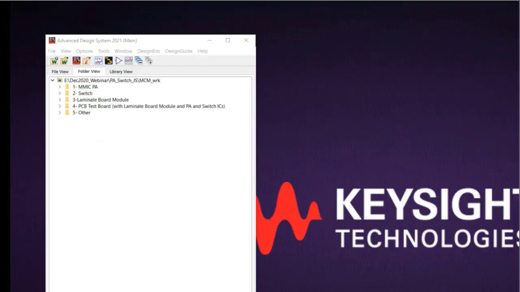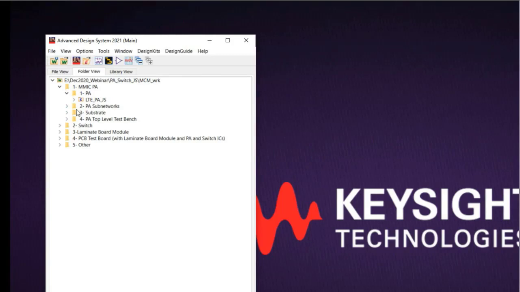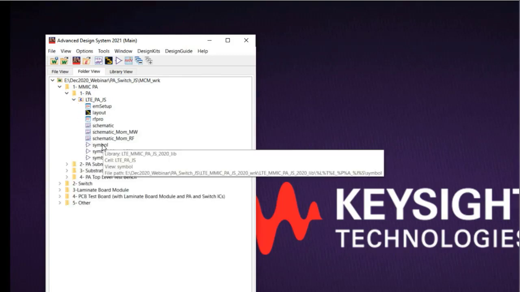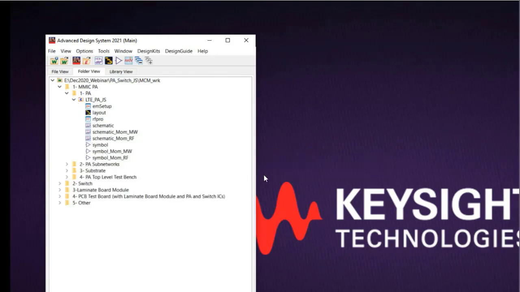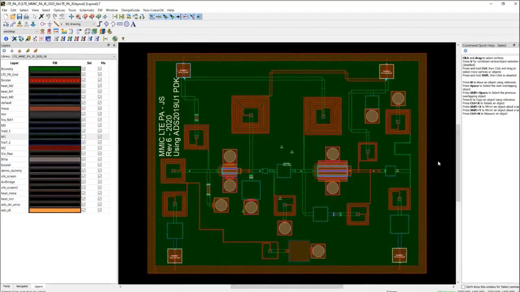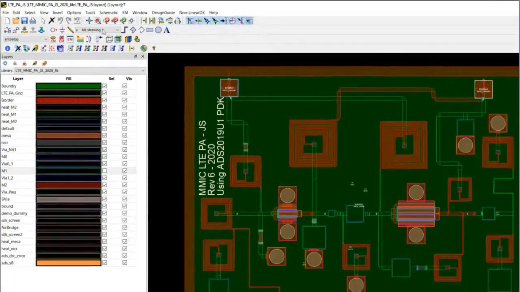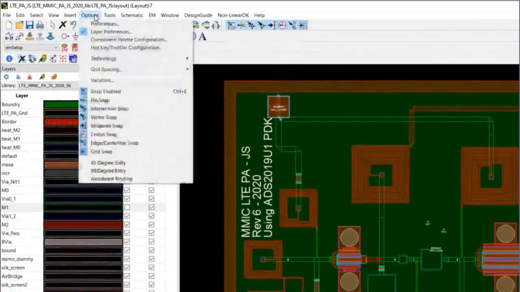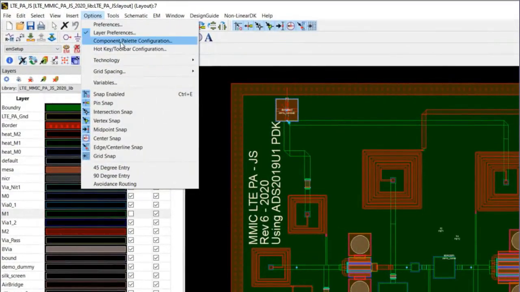Okay, let's now look inside each folder. Folder 1 contains the MMIC PA. It is the same PA you saw earlier in the video demo. Just wanted to share more useful information with you. First, since I will be placing this MMIC onto a laminate board of different technology, I will need to specify this multi-technology assembly in the Options, Technology, Nested Technology page.